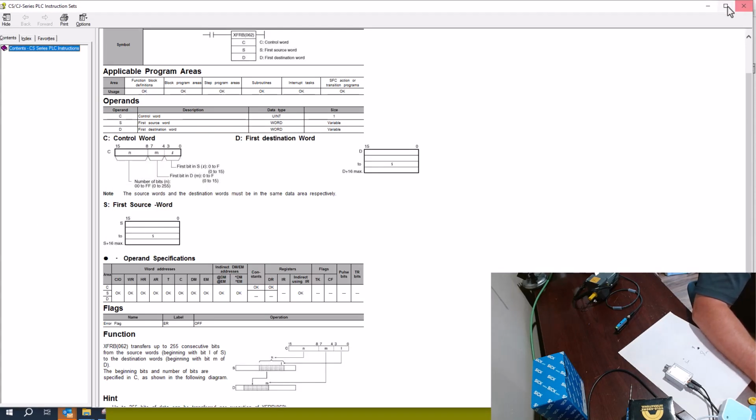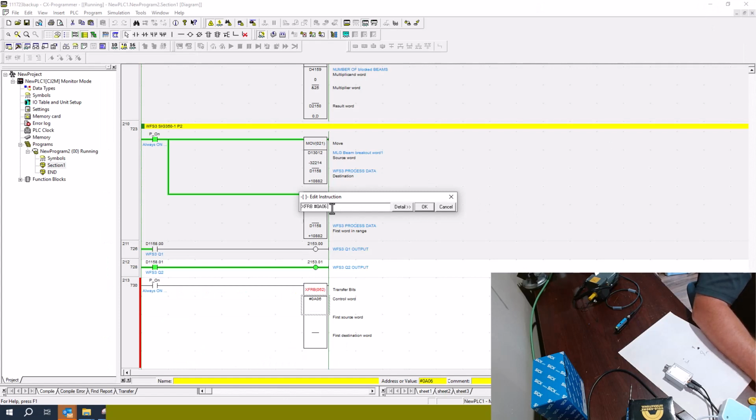So now we've got that up, we'll go ahead and finish this up. I've got my control word, my source word is D1158, and then my destination would be D1160.